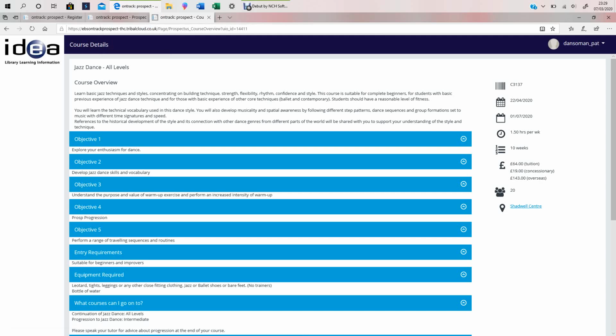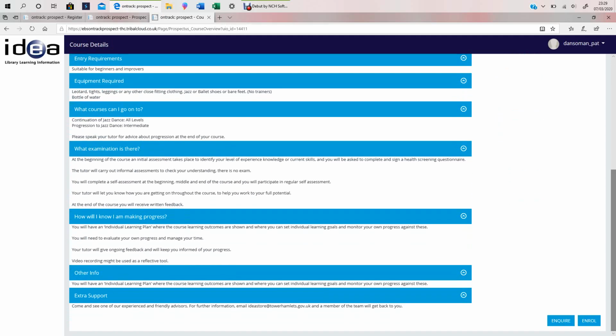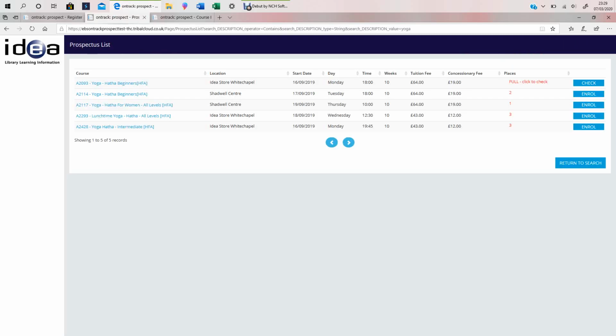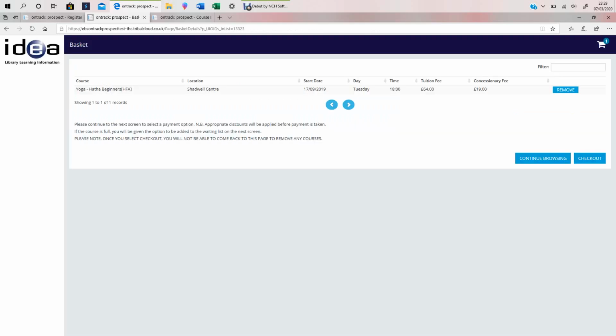At the bottom of the screen also there is an enrolment button, and that enrolment button will also be found in the prospectus list here at the end, if the learner has decided that they want to go straight to the enrolment. So the learner will click on the enrol button, and the course will be added to the basket. The basket appears in the top right hand corner.